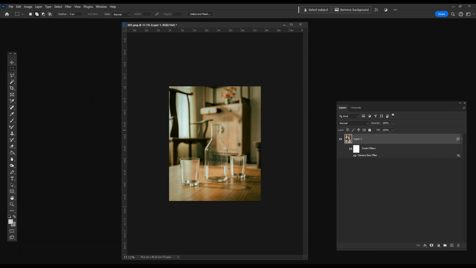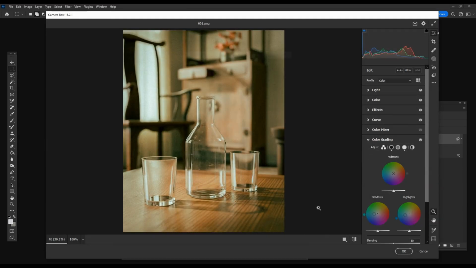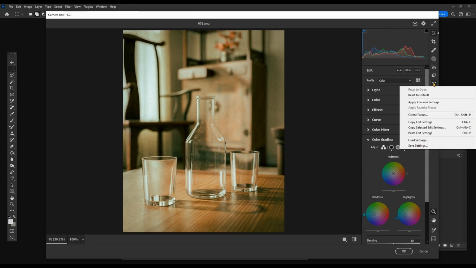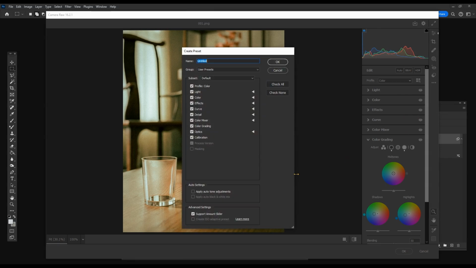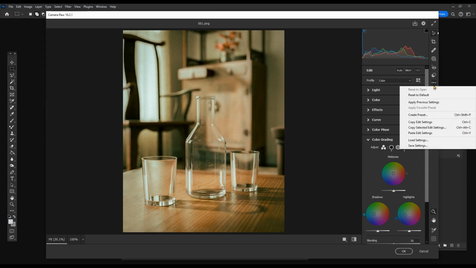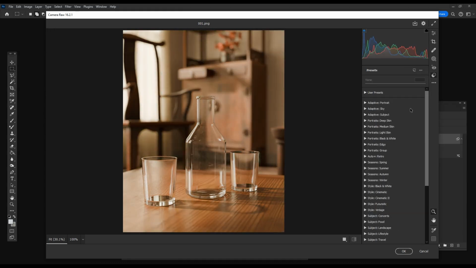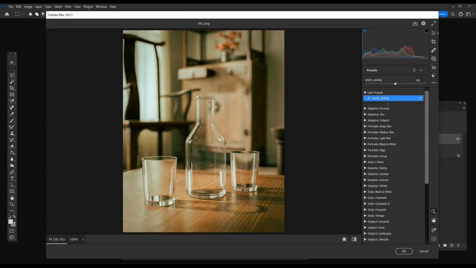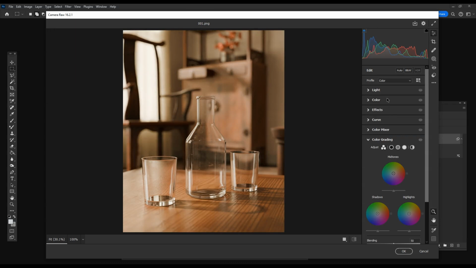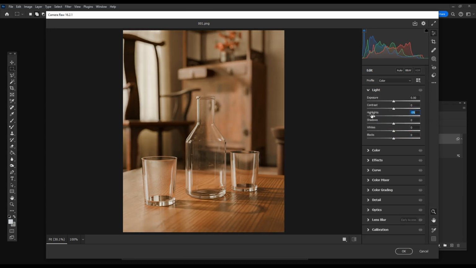Bring the Layers tab to the front. Double-click Camera Raw filter. Create a preset. I call it Green Analog. You can reset to default. Then go to Presets, User Presets and load your preset here. With this slider you can decide how much of the preset to apply. Reset once again and try a different configuration.